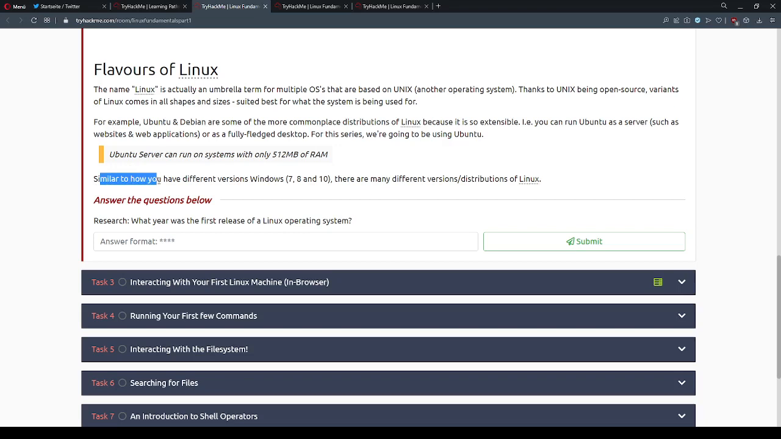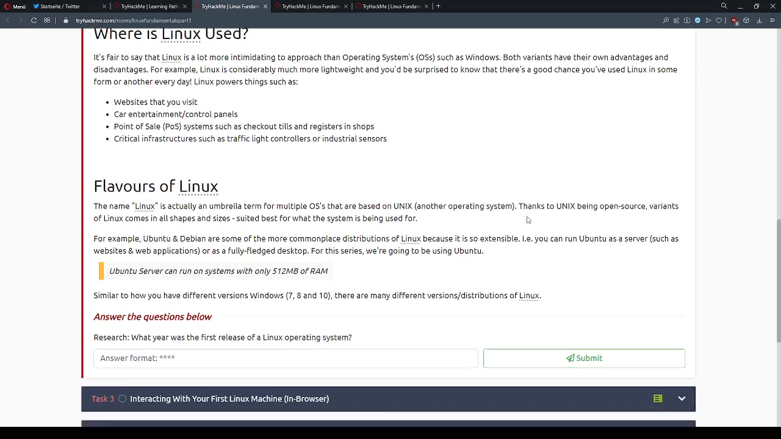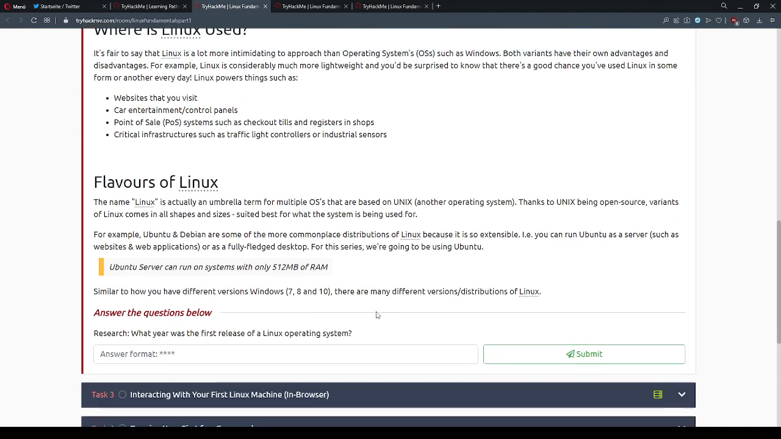Similar to how you have different versions, Windows version 7, 8, 10, there are many different distributions of Linux. Yep, there are tons of Linux versions. So, research. What was the first release of the Linux operating system?